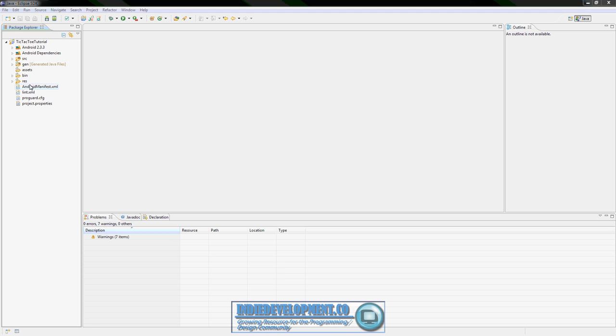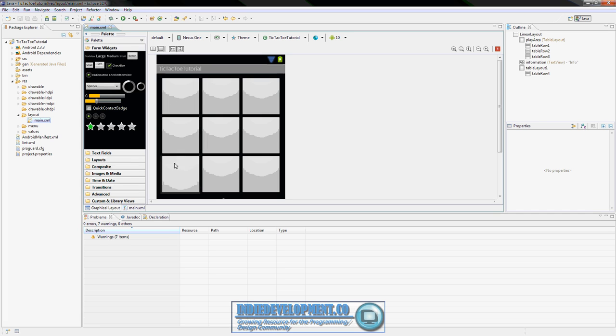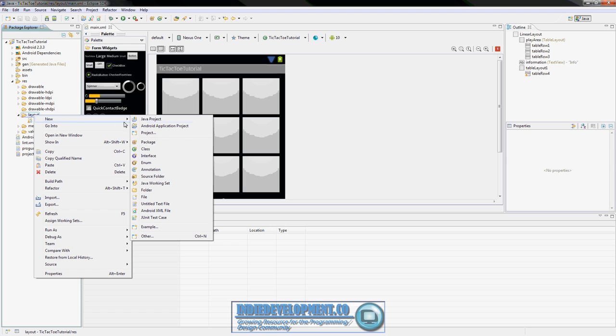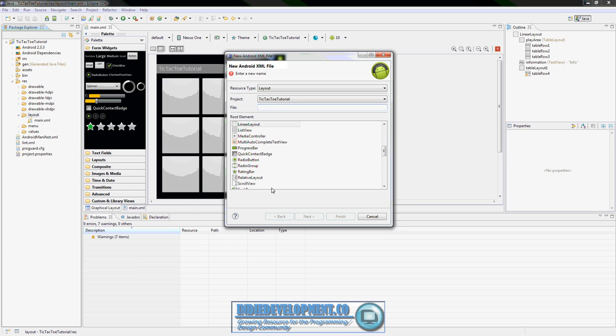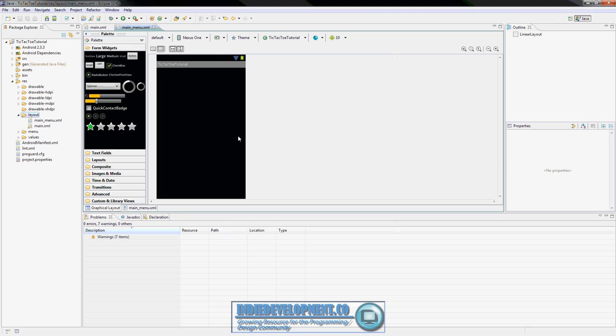So open up your resources, and in layout you'll see right now we have the main.xml, which is simply the screen that would open up originally that had all our gameplay elements in it. We're going to right click layout, go to new Android XML file, and call this one main_menu. You can call it whatever you like. It's going to be a very simple linear layout as the root element, no fancy nothing on it.